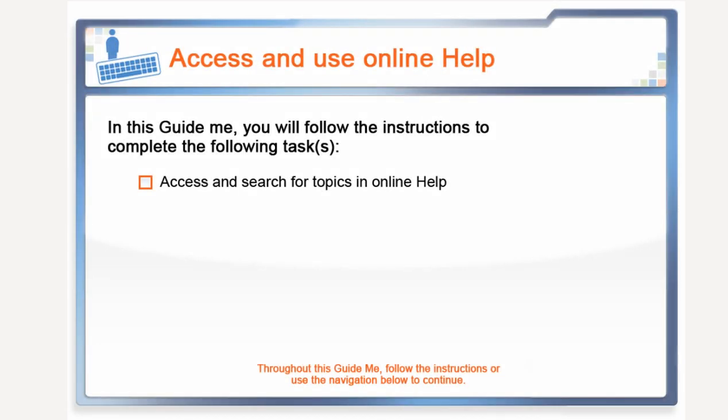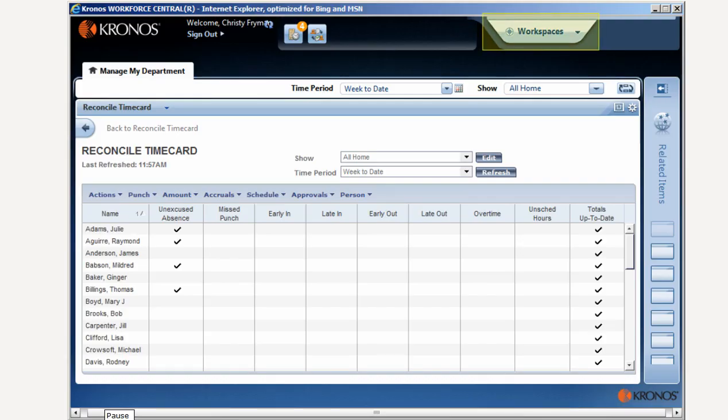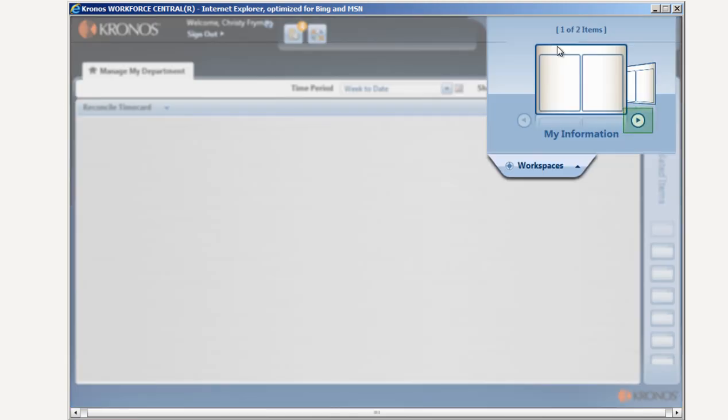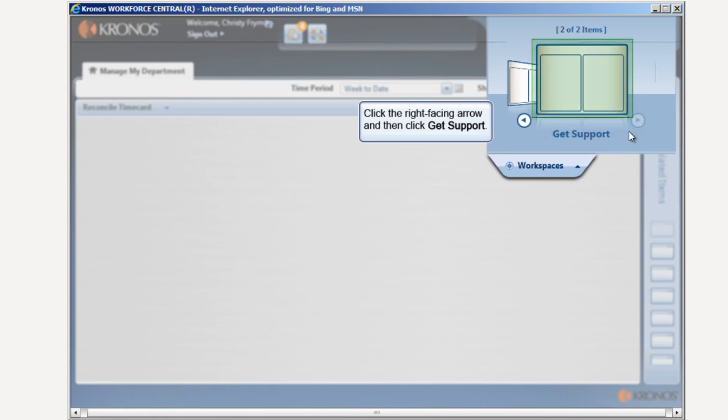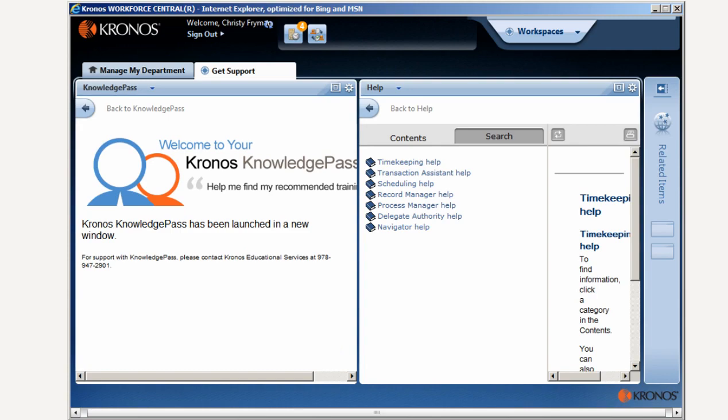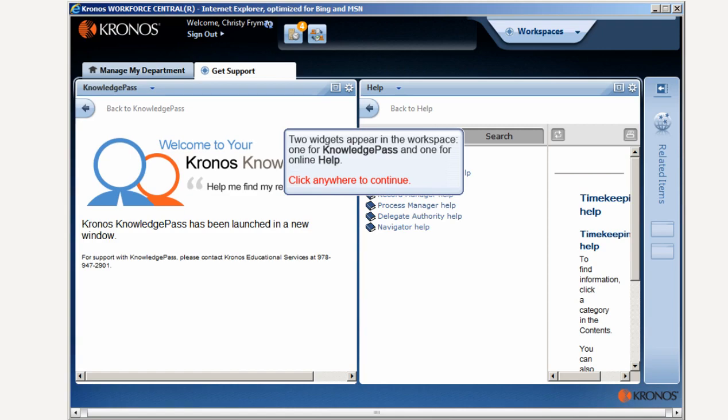You need to refresh your memory on the information that appears on various timecard tabs. You want to access the online help topic that is available from Workforce Timekeeper. To access the Get Support workspace, click the Workspaces tab. Click the right-facing arrow and then click Get Support. Two widgets appear in the workspace, one for Knowledge Pass and one for Online Help.